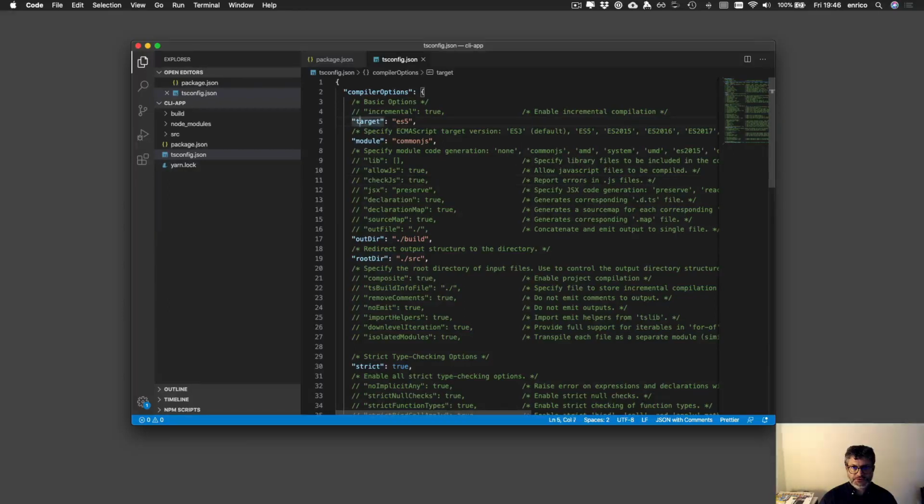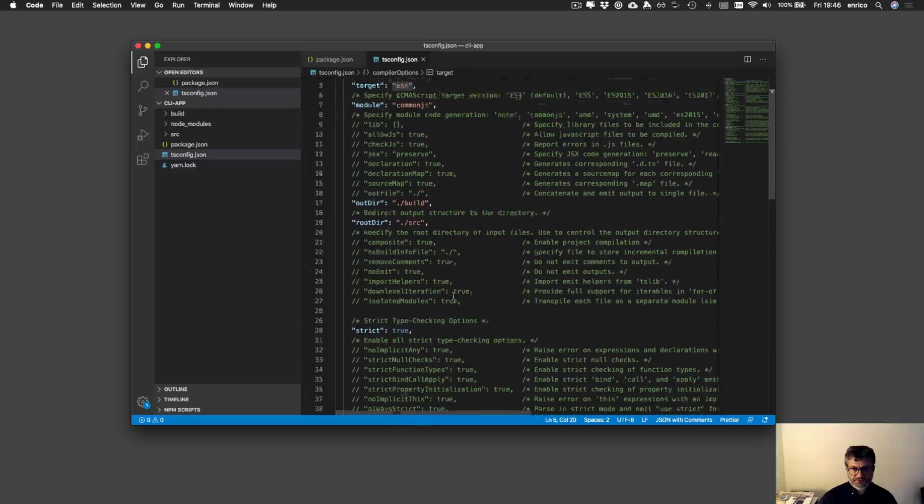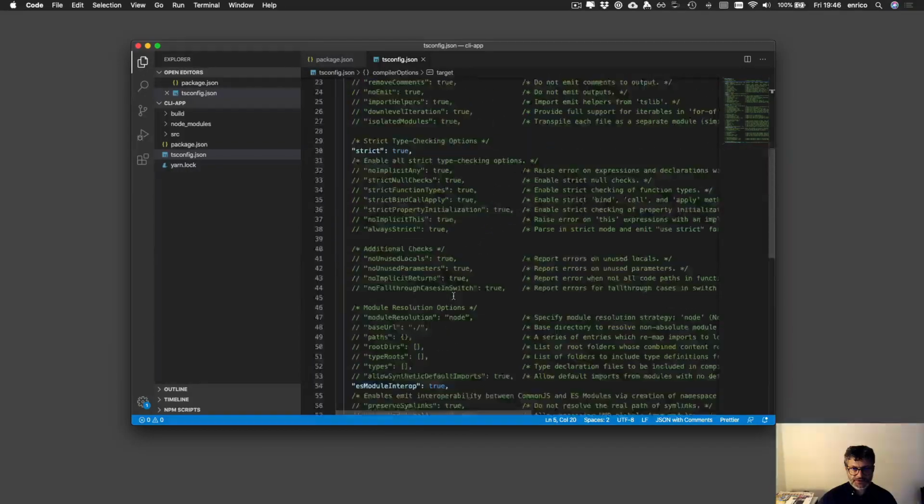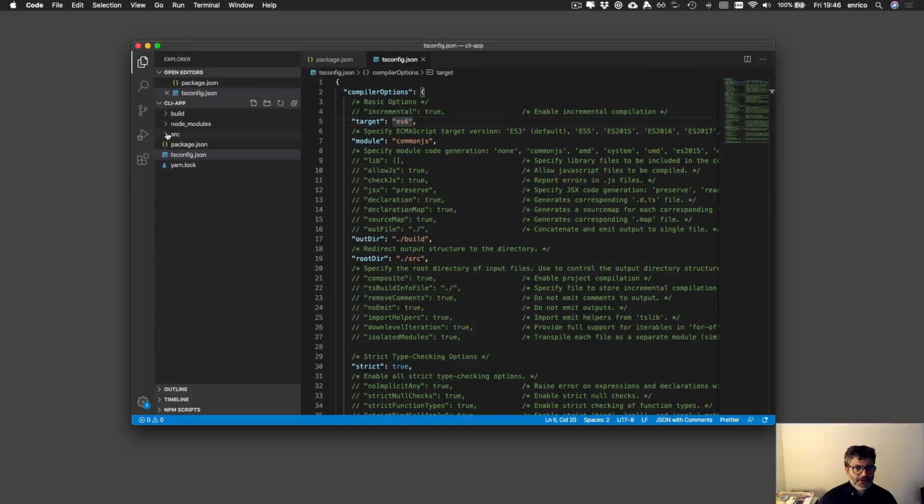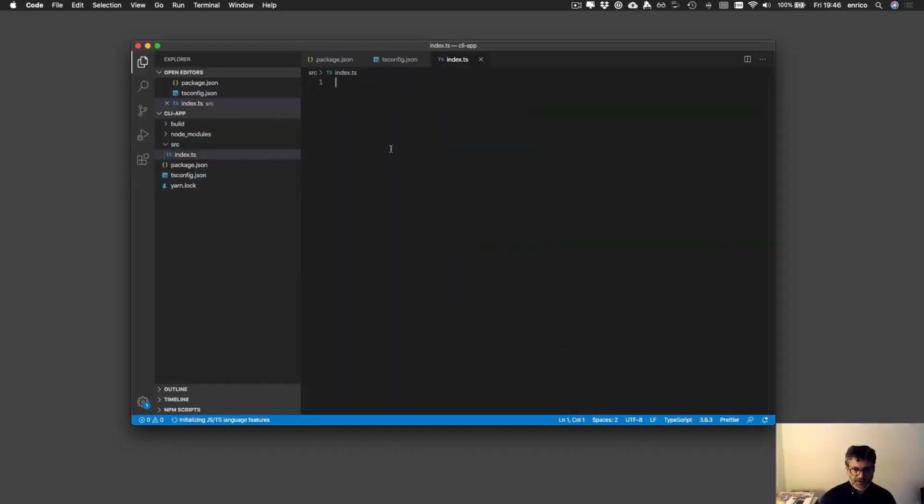And now I'm going to use the ES6 instead of ES5. Actually, I think that we have done everything in the configuration at the beginning, and we can try to write a simple file, the index TypeScript file, and console log just something like hi there. Okay, now I can open the terminal and check if everything is working.